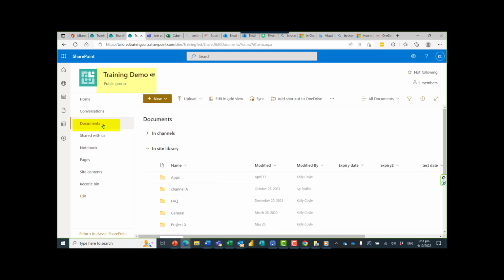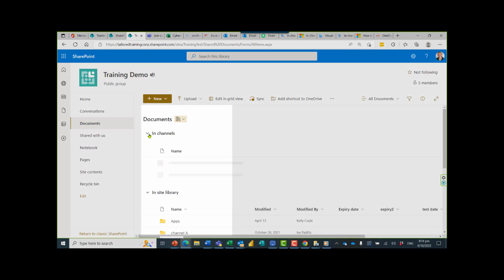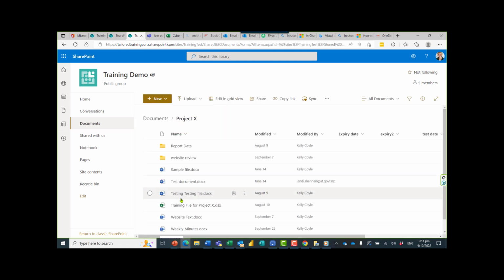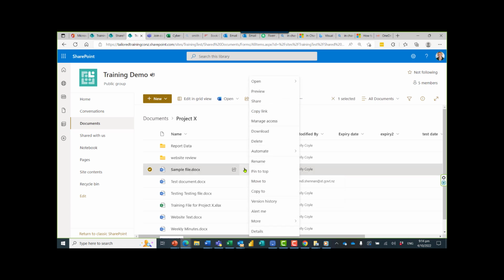I'll click on training demo, and here I'll click on site library folders, and when I expand I can see my folders here, which are my team site channels. So when you're ready to upload files, click on the upload button and you can upload files or folders. If you need to do anything with a file, go to the three dots, and here you can rename, delete, move, copy. So let's delete this file.